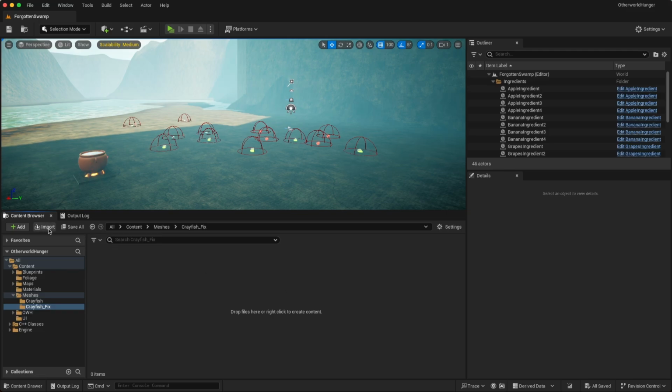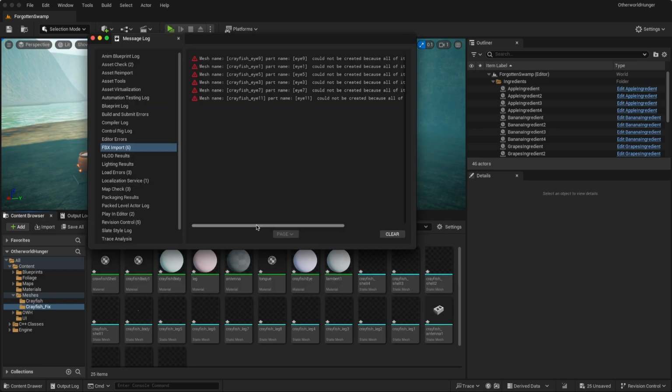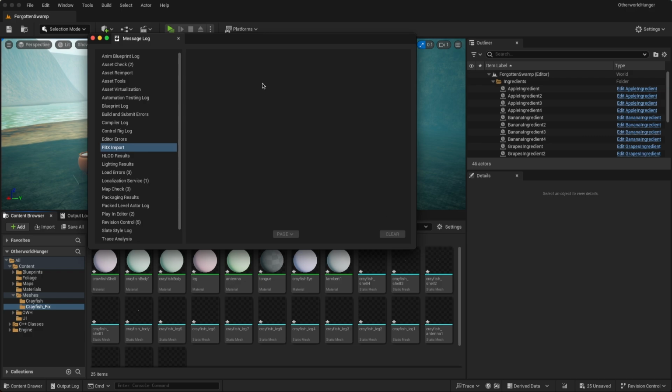Hey there, so you're trying to import an FBX file into Unreal. I'm going to go ahead and have all the default settings, and we'll see we get a bunch of errors saying could not create it because the polygons are degenerate.